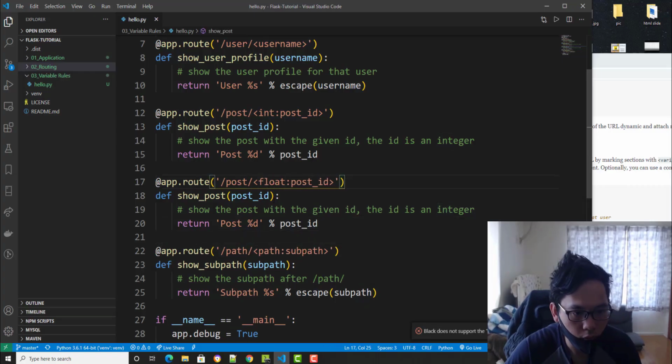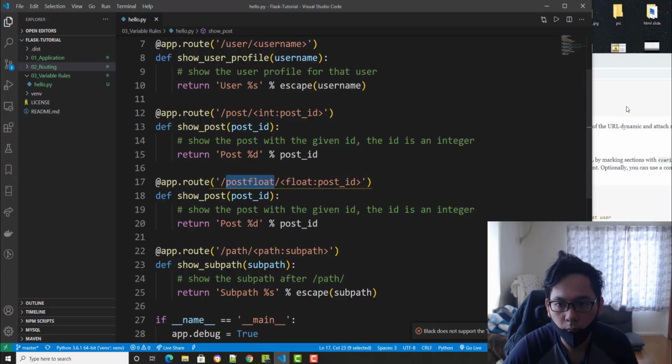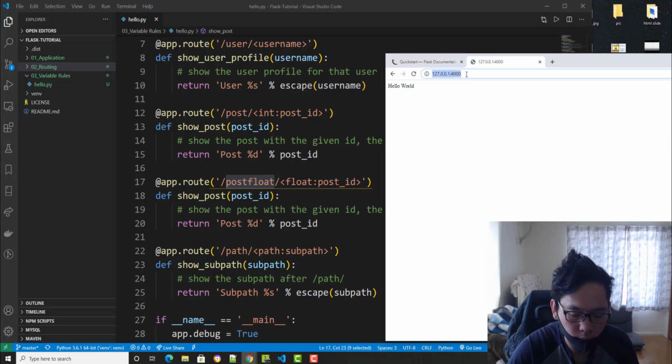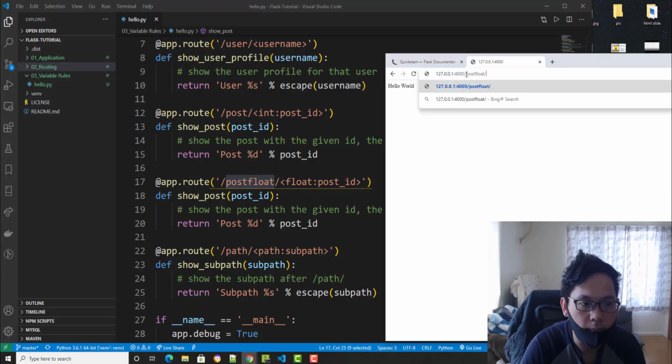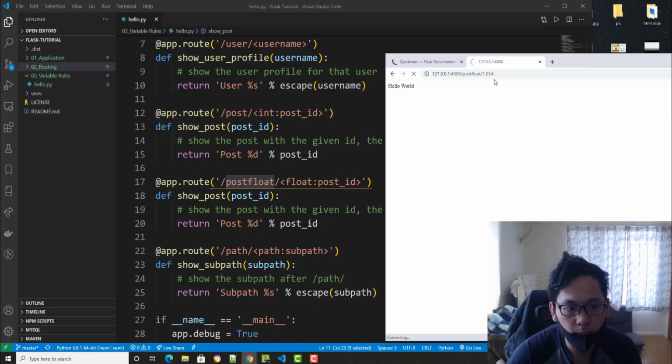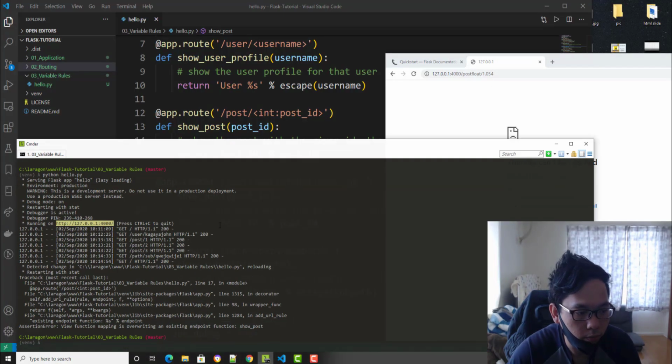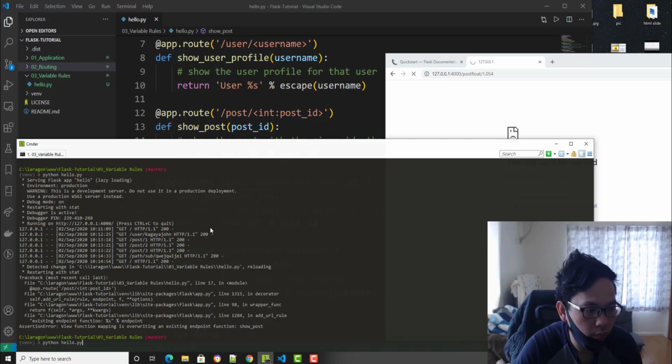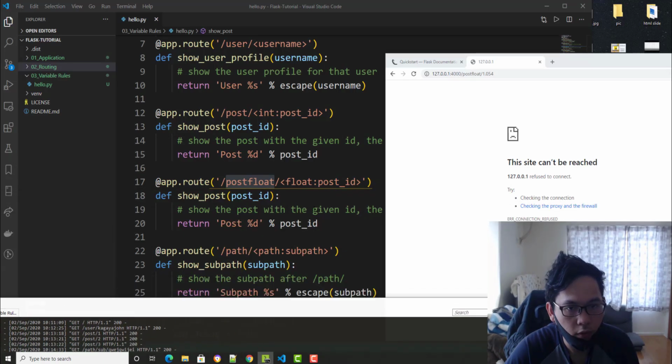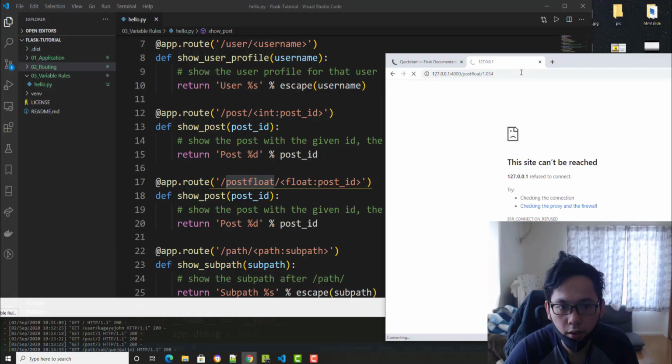Float, post ID, let's say post float, let's pass it like something like that. Okay, it's not running, we need to run it one more time. And like that.